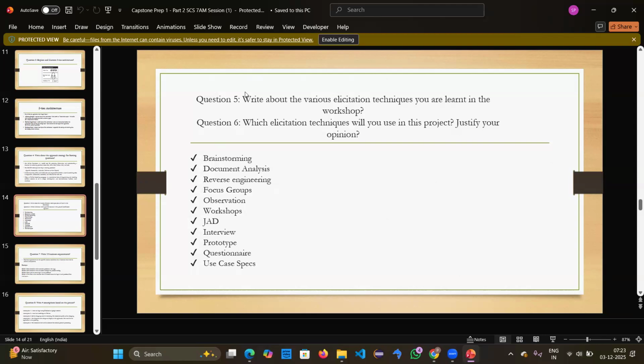Okay, so those interactions can be of many types, like there are almost 11 elicitation techniques. Brainstorming, document analysis, reverse engineering, focus groups, observation, workshops, chat sessions, interviews, prototype, questionnaire, and use case specs. So these are the 11 elicitation techniques. As a BA, these elicitation techniques are very important for you to know.